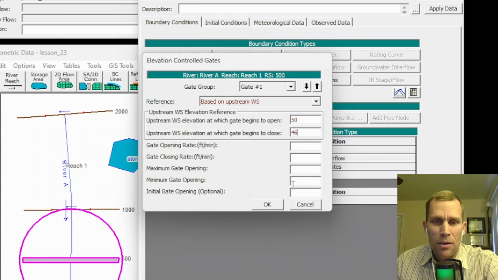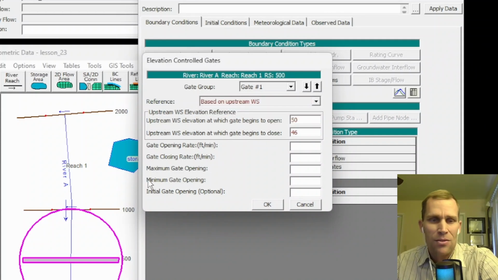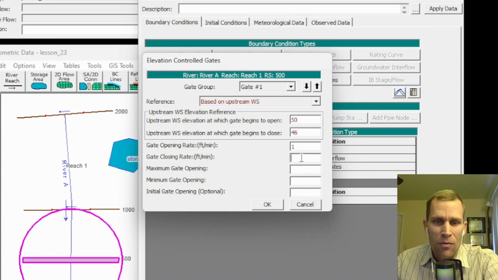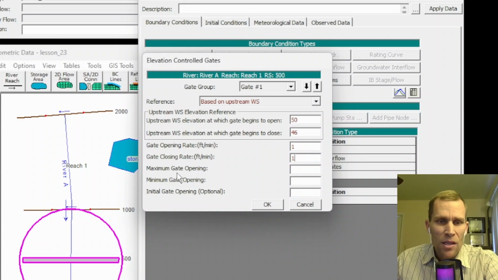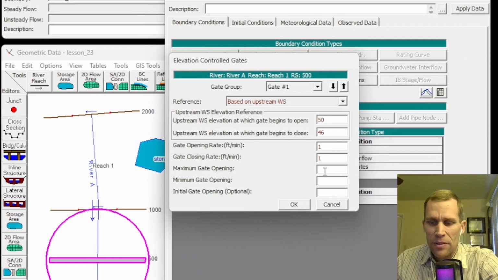And then down below here, we have some controls that are consistent for all 3 reference options. And that pertains to the rate at which the gate opens and closes. So something like 1 foot per minute, for instance. I'm not sure if that's a lot or a little, but you don't want it to open or close too quickly. The maximum gate opening here, I believe, is 10 feet.